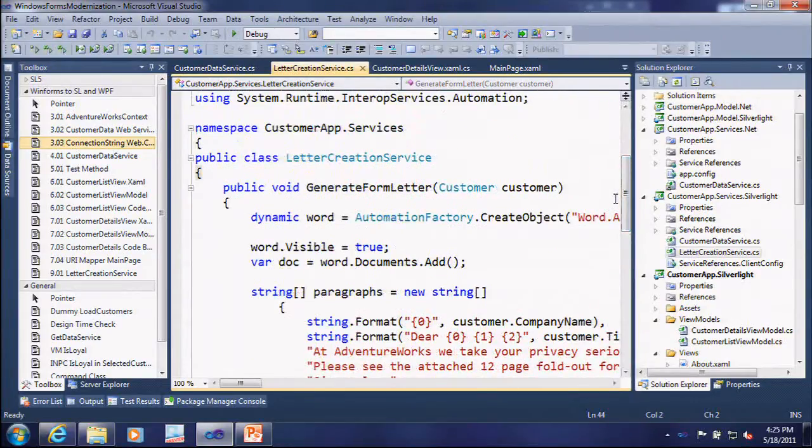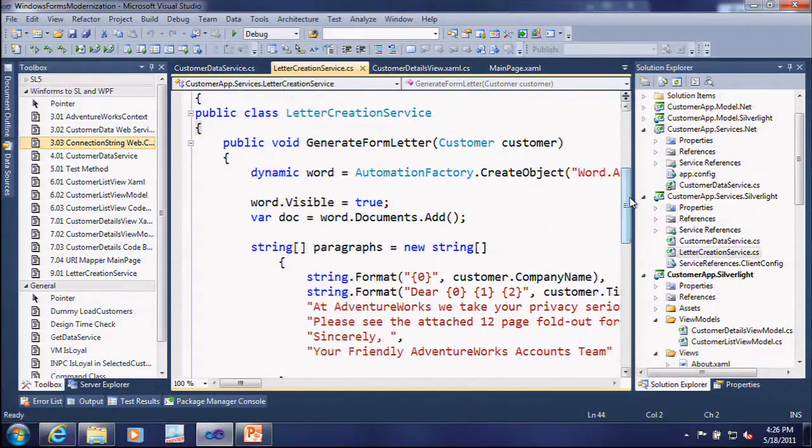And by service, I'm using it in the generic way. It's a service that's on the client. And what this letter creation service does is it uses the COM automation support that's built into Silverlight to be able to automate Microsoft Word and be able to create this letter. Now, because this is dynamic, you're not going to get any IntelliSense on any of this.